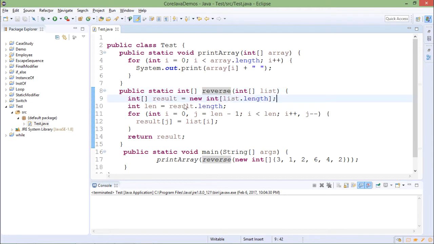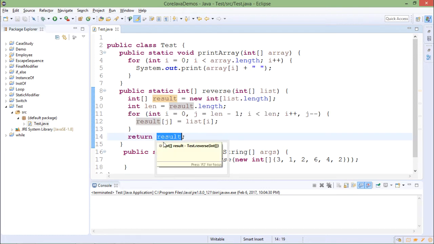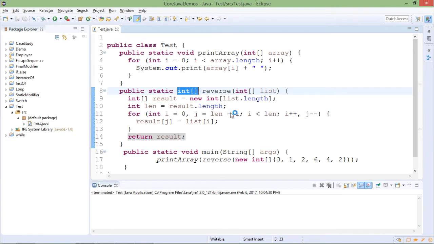The reverse method has one local array which is the result array. This result array will store the elements in reverse order as that of the original array. So that logic is implemented here using one for loop, and the result array is returned. So this is how an array is returned from a particular method.